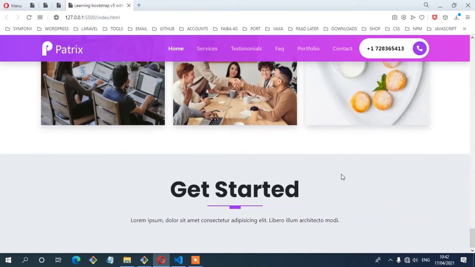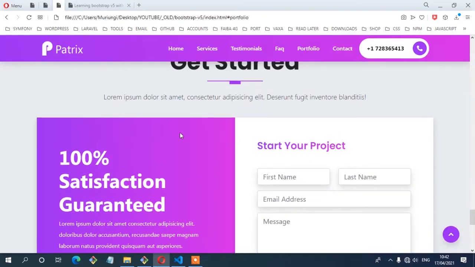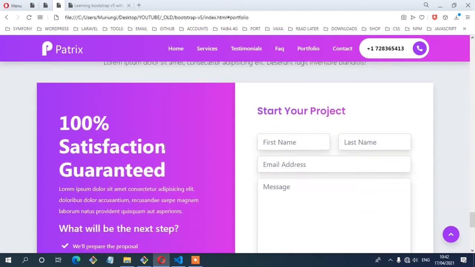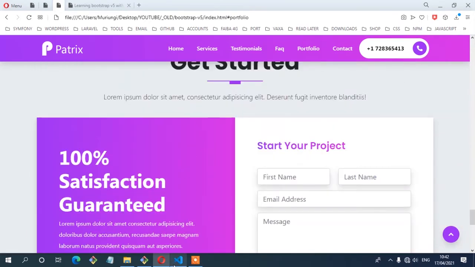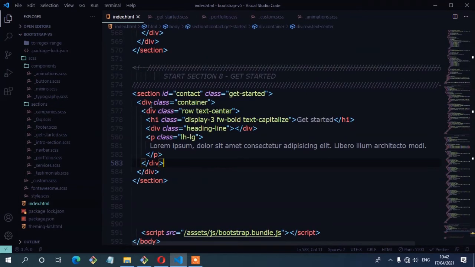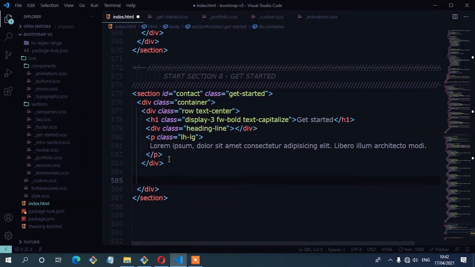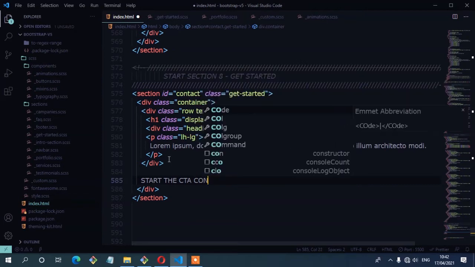Next, I'm going to create the two columns. From the layout here, we have the two columns. We have the left column with this gradient background, which will have the CTA info. And then we have the right column with this white background, which will have the form. So let's work on that. So on the HTML, I'm going to create a new row for that content. First, let's start with a comment, which is start the CTA info or the CTA content.